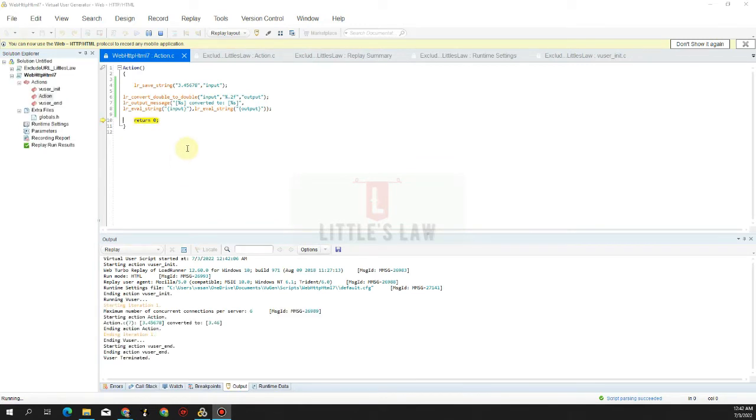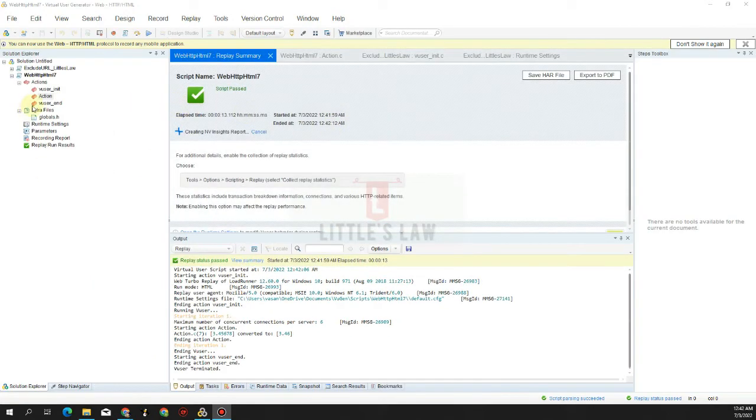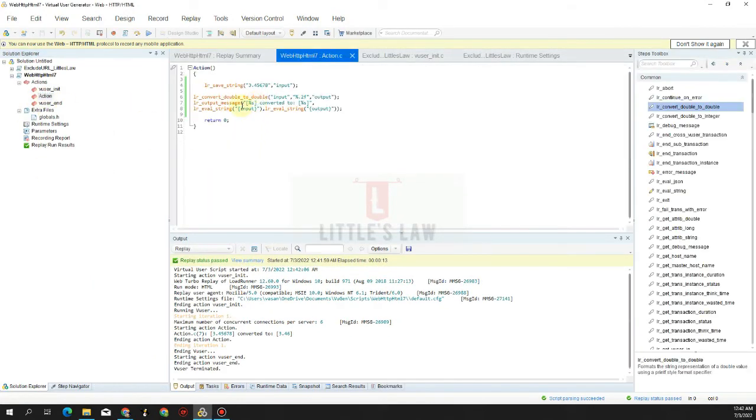So after we made the change, we kept the right closing. After that we were able to see the value of 3.45678 converted to 3.46. So this is how the LR convert double to double works.